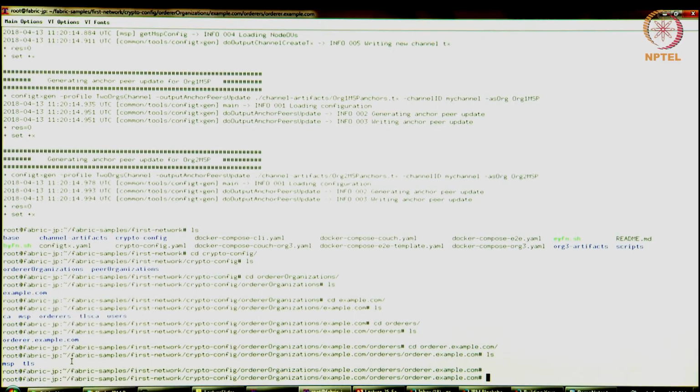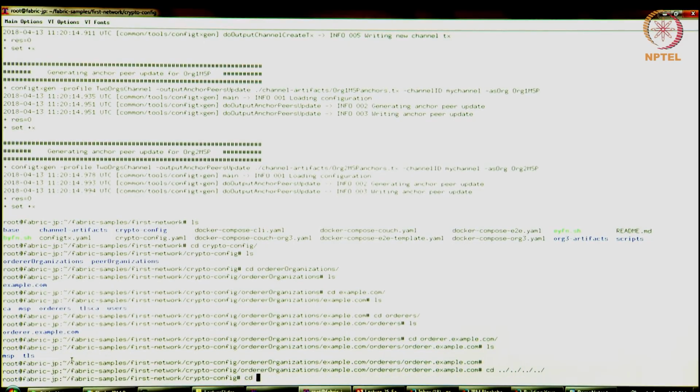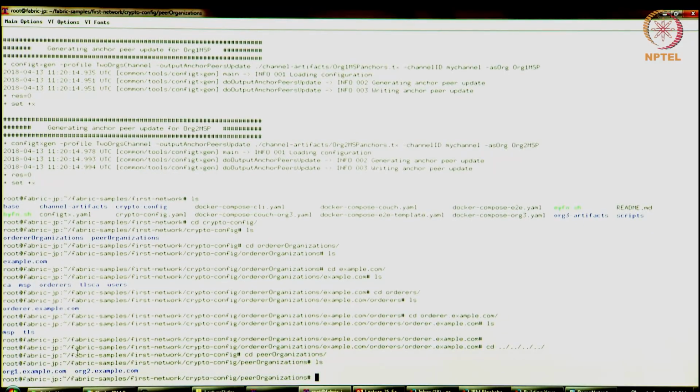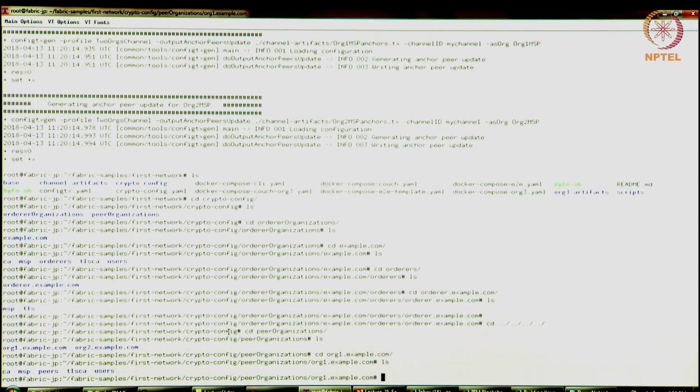Likewise, let's go back a few steps. You can go to peer organizations, and you will see there is org1.example.com and org2.example.com. Let's go into one of them. org1.example.com again has the same folder structure: the CA, MSP, and instead of the orderers, you now have the peers folder. And then again the TLS certificates for network communication and the users for that organization.